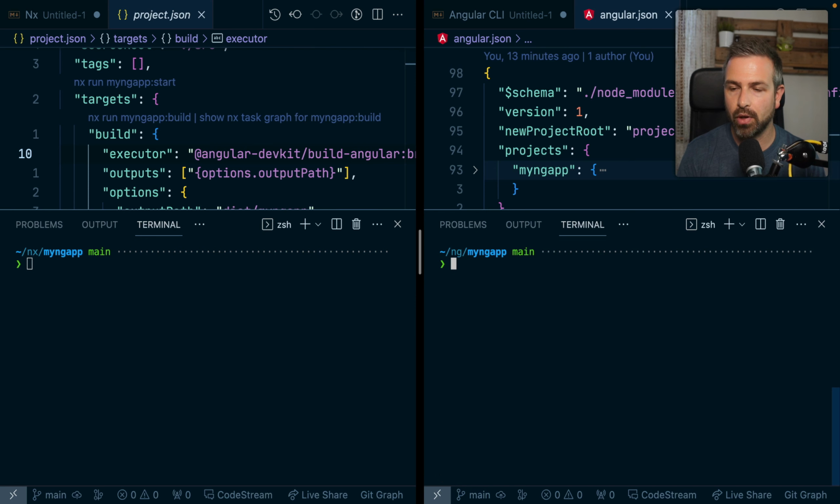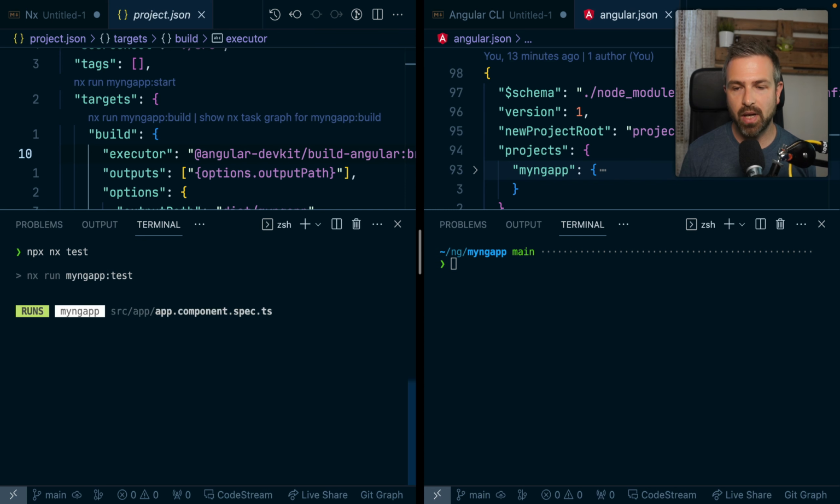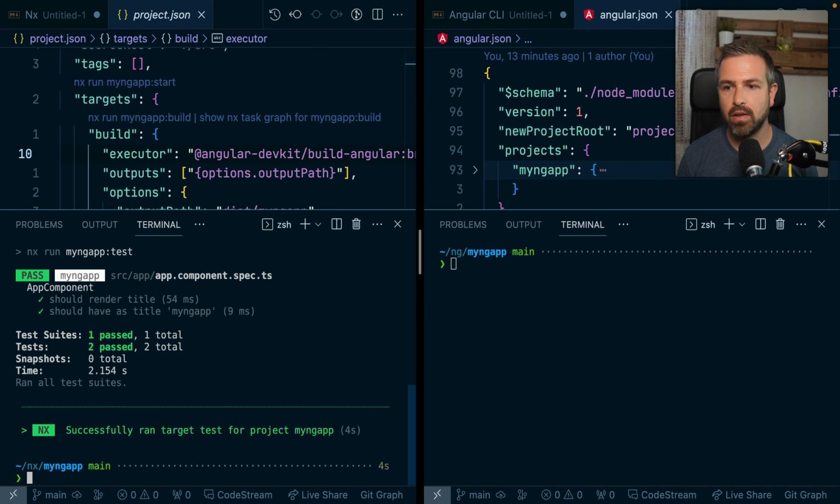If we go to the NX project, we can just run NX test, very similar again. And this will use Jest behind the scenes to run our tests locally here. You can already see Jest is faster here than the actual Karma output. And to be noted here is that the Angular CLI is currently looking into experimental support also for Jest.